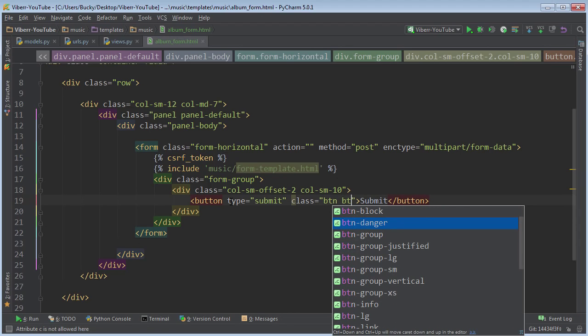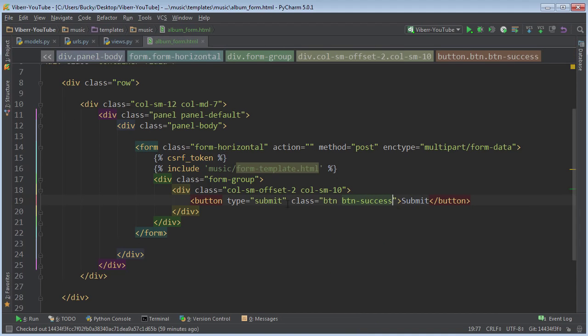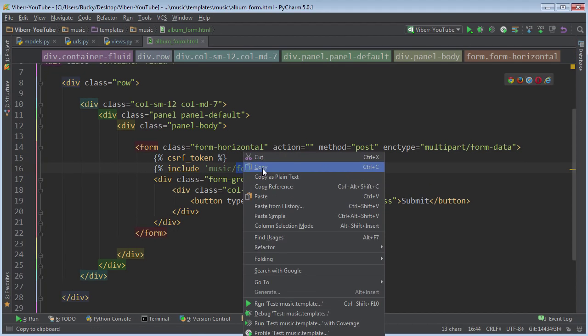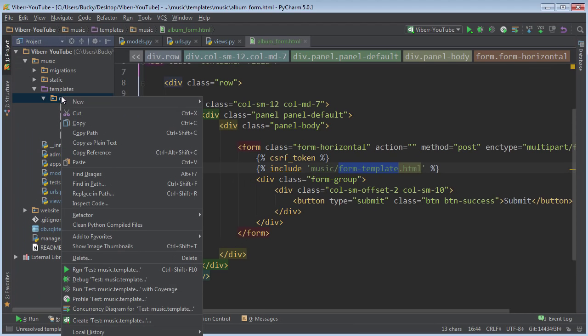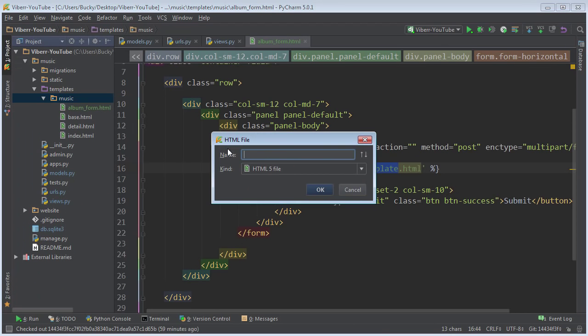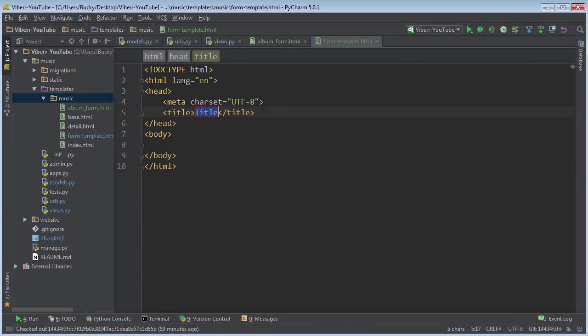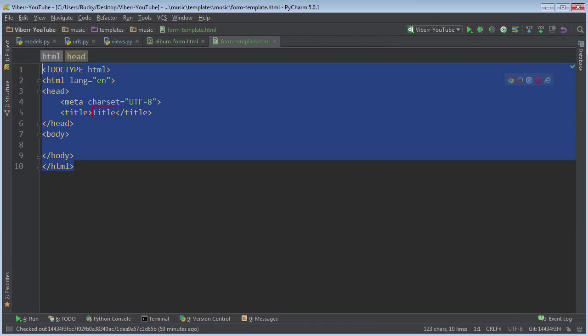Button, where are you at, success. All right, so I want to make it green, so that's what I did right there. All right, so now we need to make this file right here. So I'm gonna right click, new HTML file, form template, get rid of this stuff.